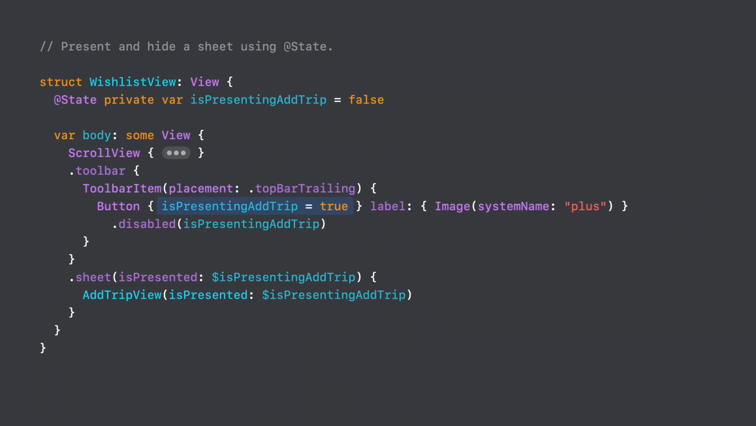In the button action, I'll set isPresentingAddTrip to true, since tapping the button should always make the sheet appear. And I'll disable the button if the sheet is already being presented by passing the state to the disabled modifier.